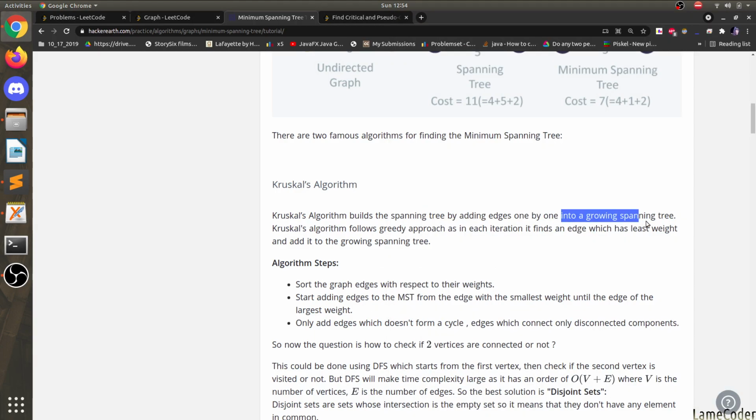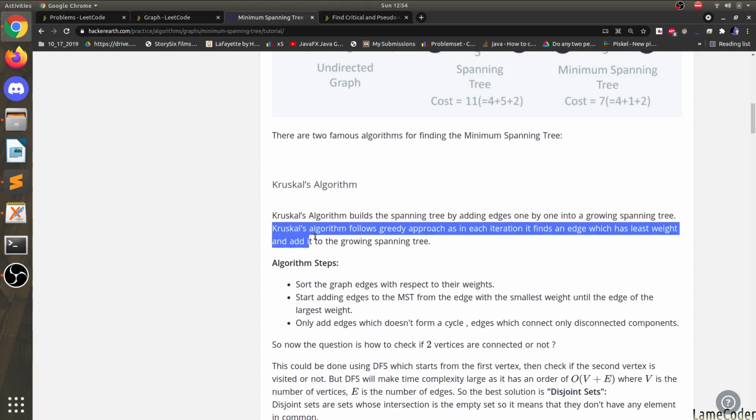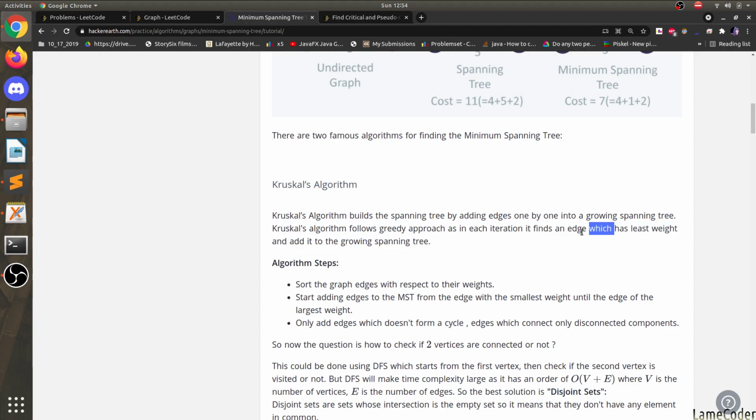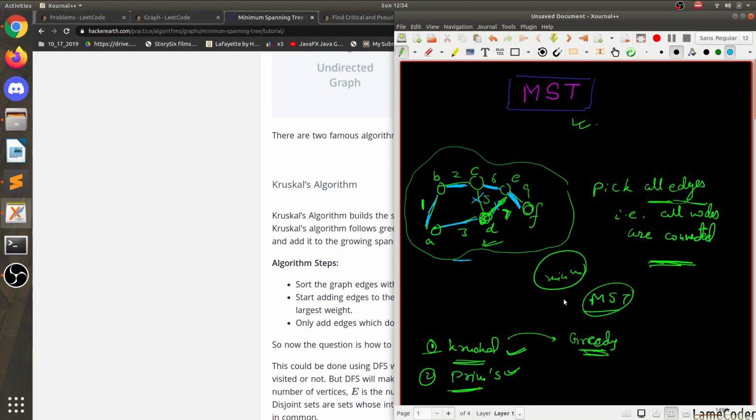So into a growing spanning tree, Kruskal algorithm follows a greedy approach, as in each iteration it finds an edge which has least weight and adds it to the growing spanning tree. To prove it, since it is a greedy algo, it is a bit intuitive too, but its proof is done like this: you are at the ith step, you have to choose the next edge. So what is the edge you are going to choose? Something like this you have to prove. I don't remember it, but you can go through the proof, and in an intuitive way you will find it.